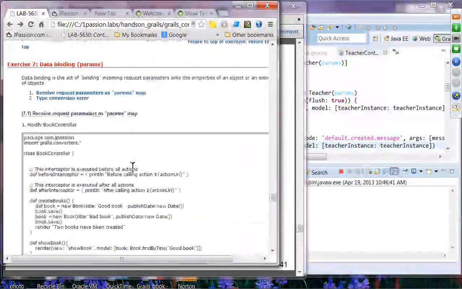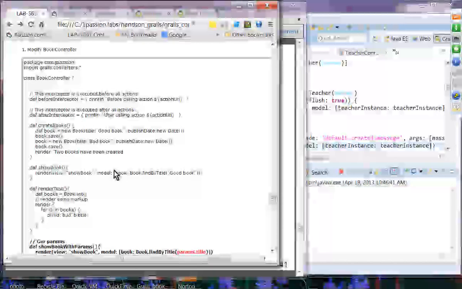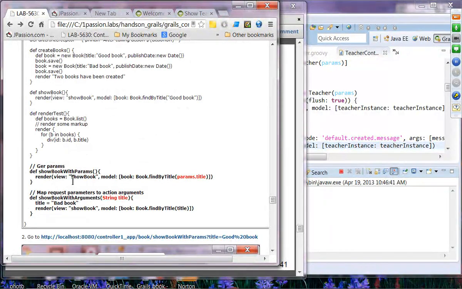Exercise, we're going to actually go to exercise 7. So what we can do is that you can certainly receive whatever the user has passed as params. Here we create a brand new method called show book with params, and we are actually using the title that comes from the client to find a book.